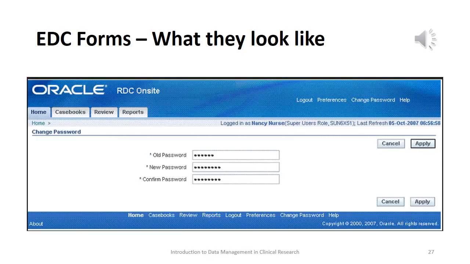So over these next series of slides, I'm going to show you what some of these EDC systems look like. So if you're working on one, it will look like this once you pull it up. So if you look at this first screen, this is obviously the change password screen, but you can see up in the upper left corner where you've got a series of tabs. So one might show you all the patient case books. Then you may have a tab that has a workflow to it on the review, and then a series of reports that are available to run on that series of pages.